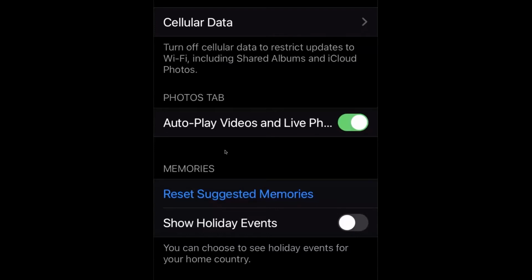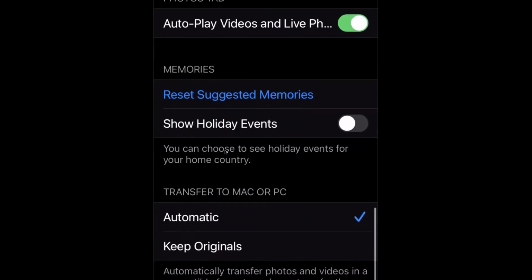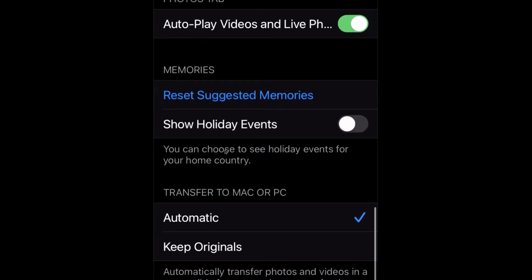So the next one down, autoplay photos. That would just be when you click on a video, it will just start rolling the video. Drives me crazy. Exactly. You're probably right. There we go.